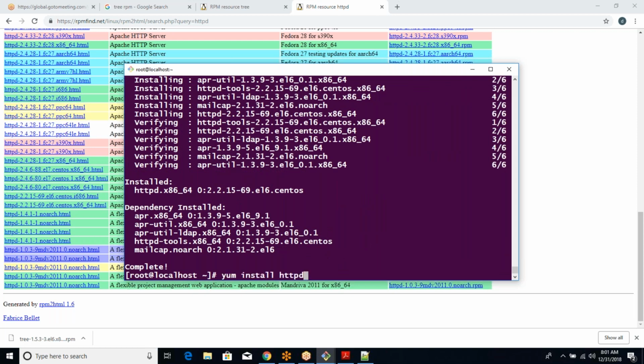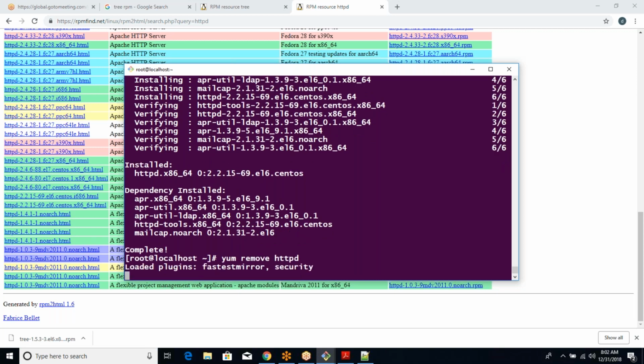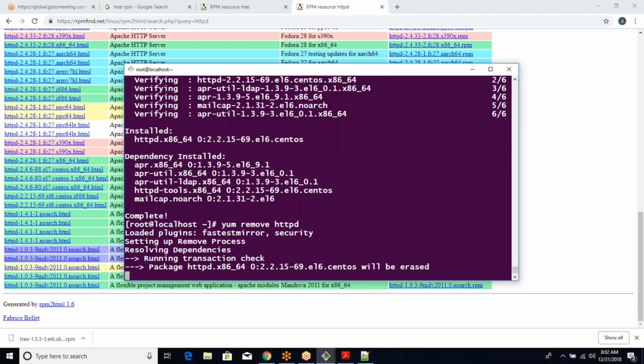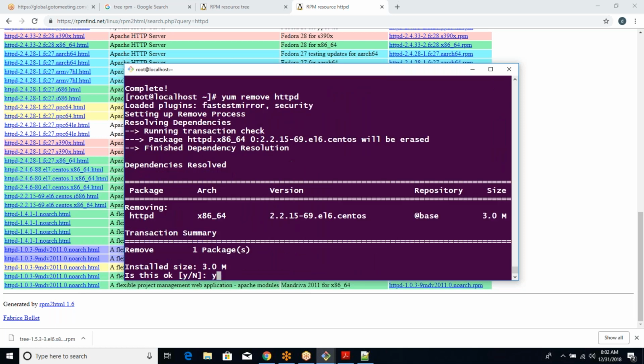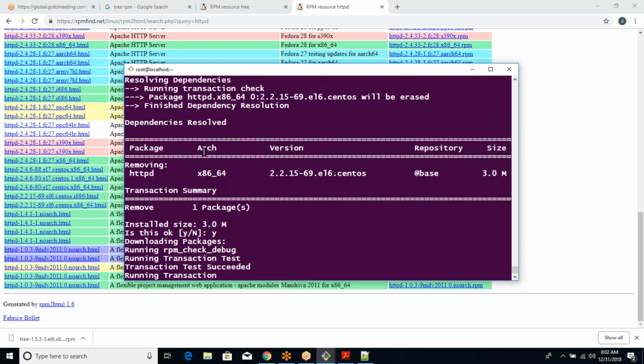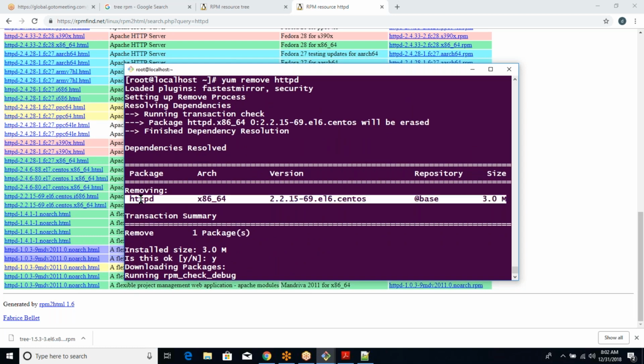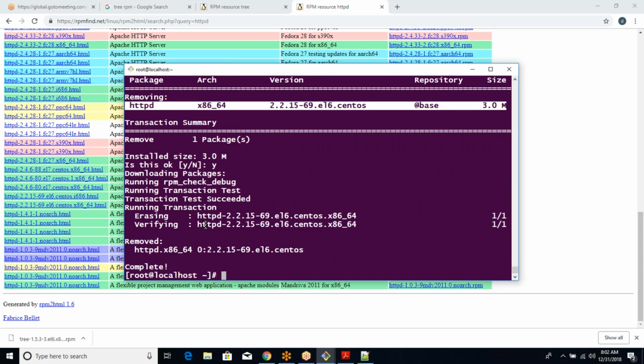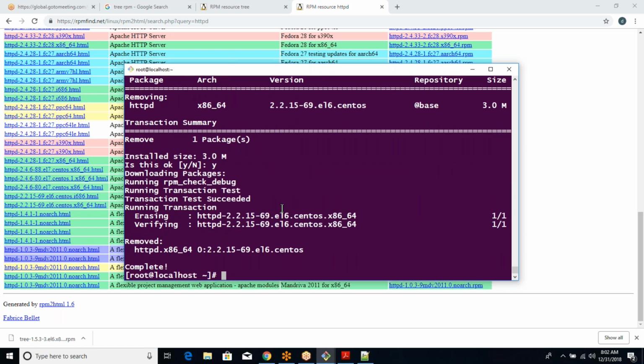Right. So that was about installation. If you want to remove it, you can just say yum remove and the package name. That's how you can remove. But you see, when I'm removing, it's removing only the package and not the dependencies. Easy peasy Japanesey, that's how they say. It's very easy to install packages and remove packages in Linux.